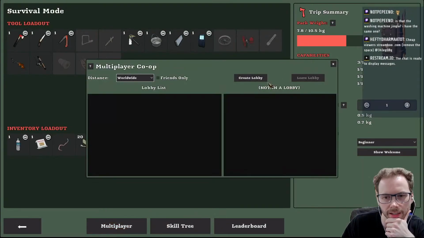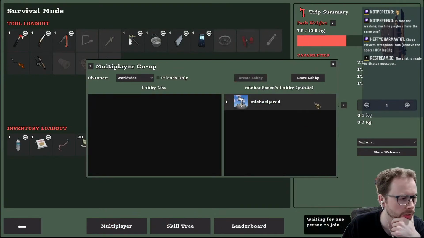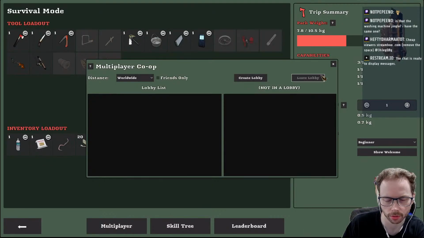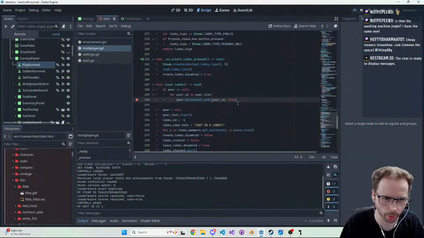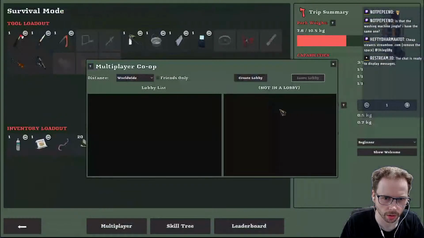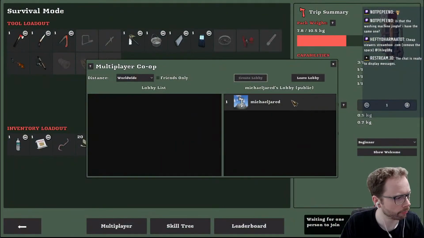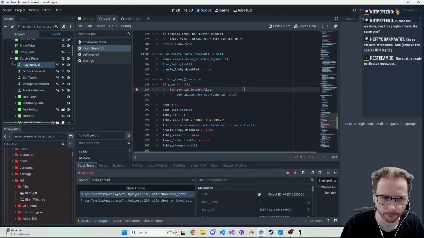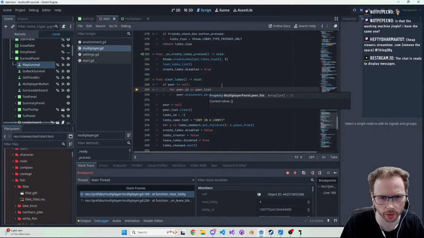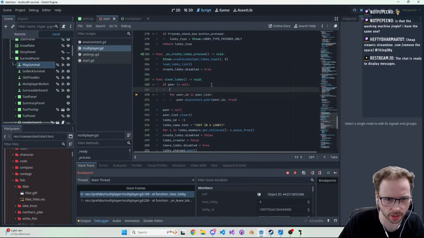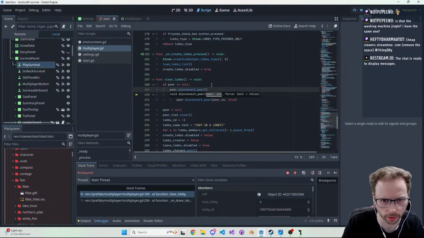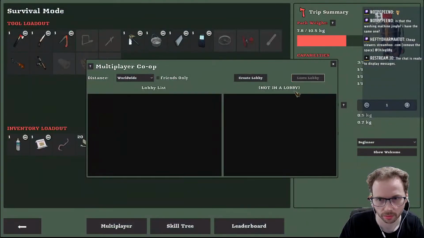Because right now it's not. It's very much not working. When I hit leave lobby, it should try to disconnect stuff. But I didn't even hit my breakpoint here. There we go. Okay, because the peer list is empty, but I still need to disconnect my own peer. Peer, disconnect peer. I don't know. This seems sketch. But we'll try it again.